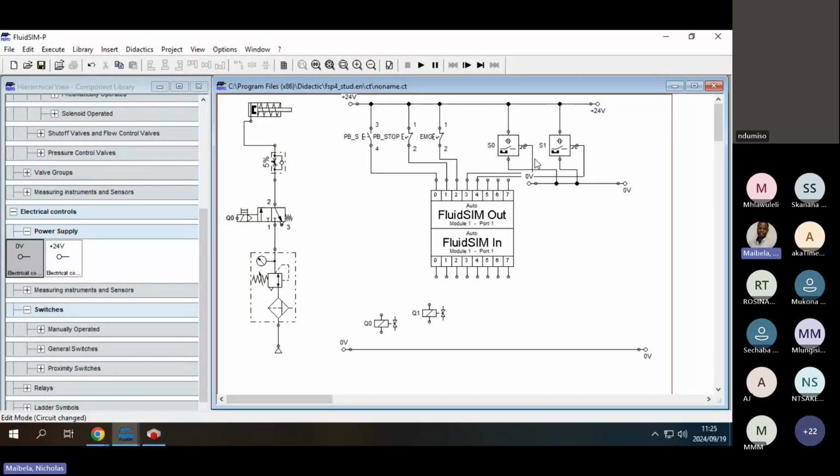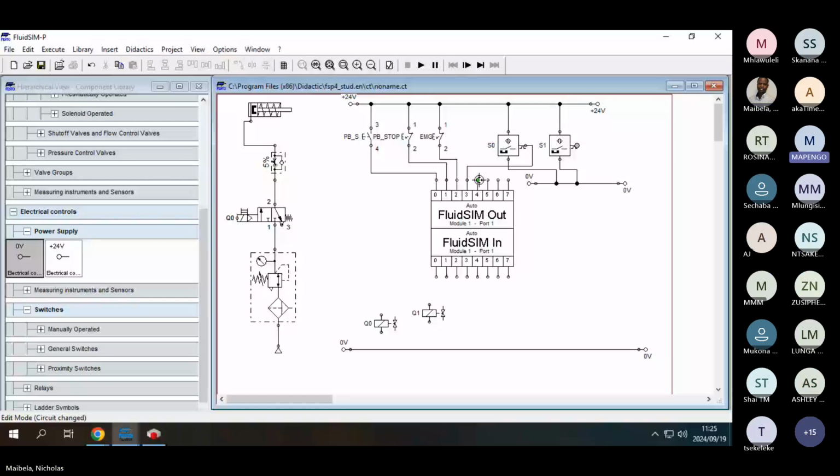Okay, so let me just start over here with the connections. The top port here is connected to the 24, and then the bottom one is connected to the 0-volt line, right? These ports at the right, they are connected to your fluid sim out port number 3. And then this one is connected to port number 4.